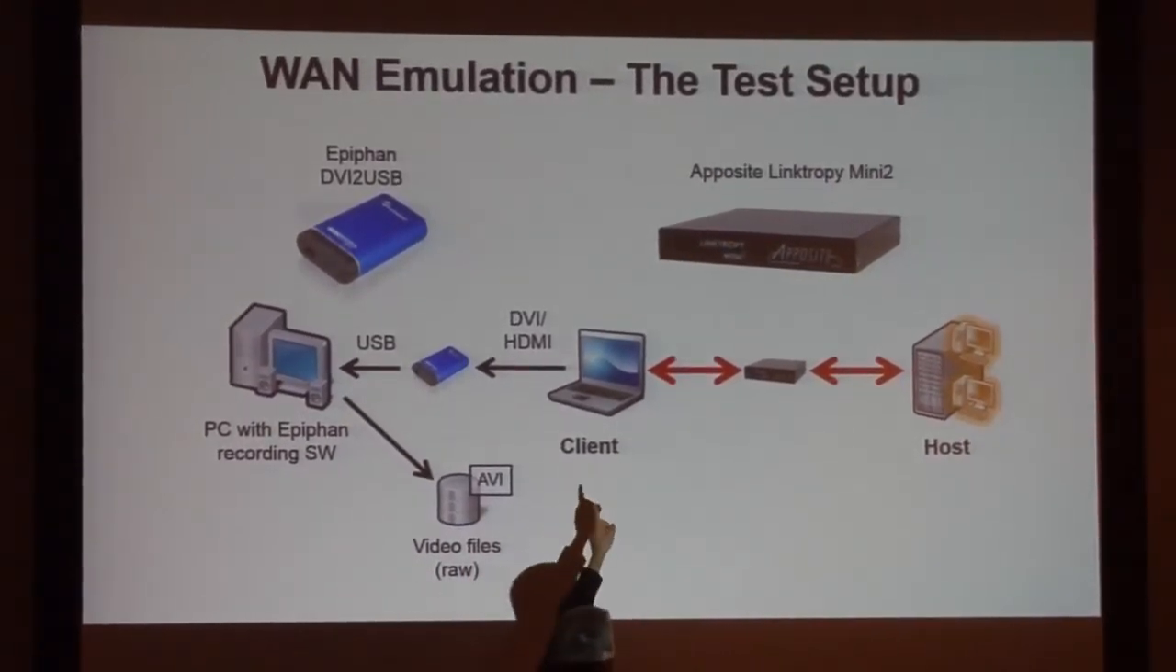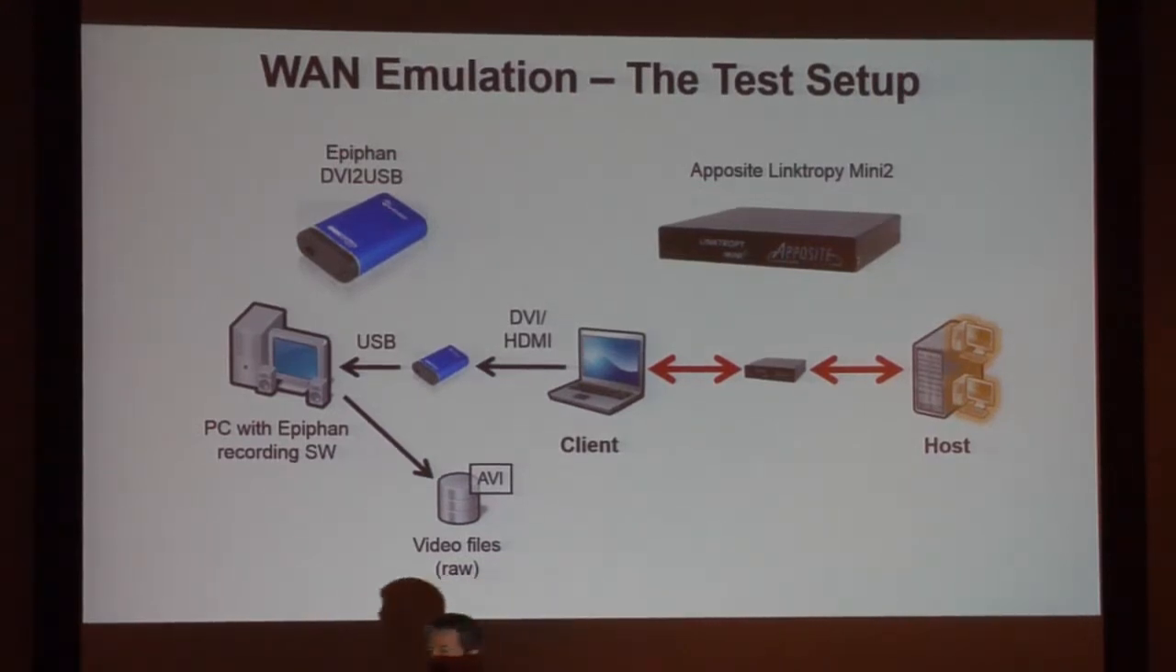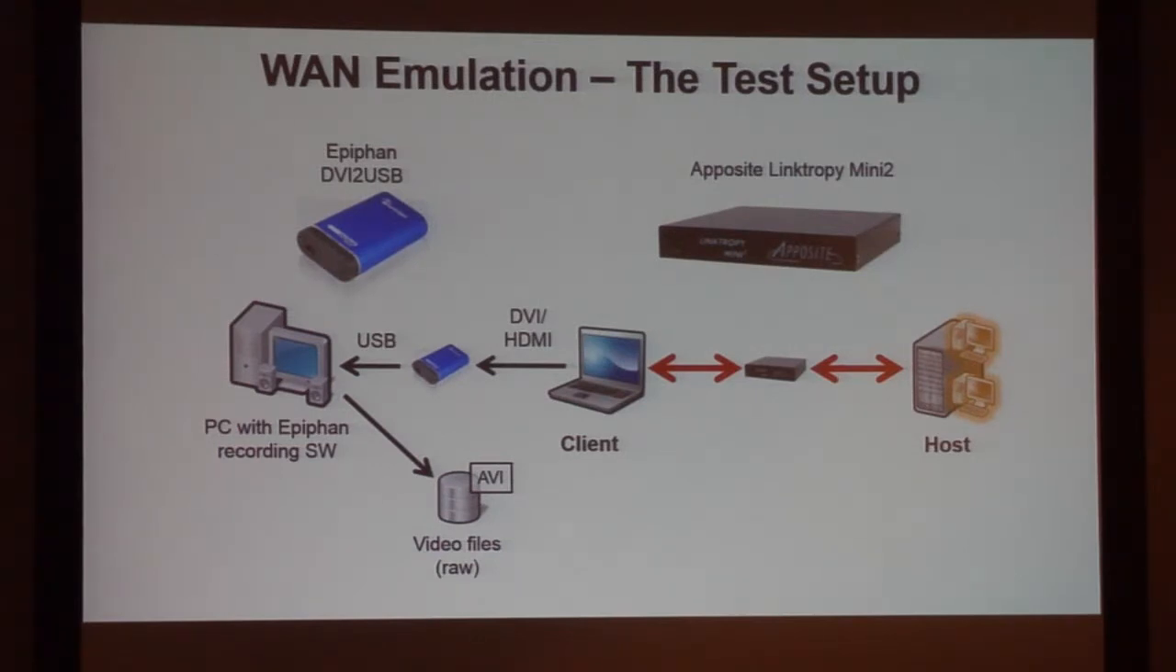Between the client and the host, we have a WAN emulator. We're using the Apposite Linktropy Mini 2 as of today. We're going to change that in the near future because we want a more powerful WAN emulator. It allows us to configure different network settings. For phase 7, we're switching to an Apposite Netropy N60, which gives us gigabit speed emulation and multiple test scenarios.